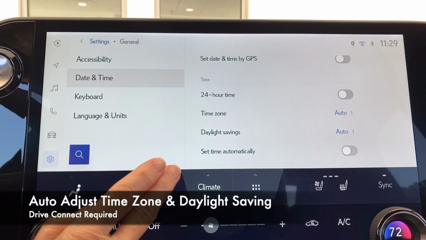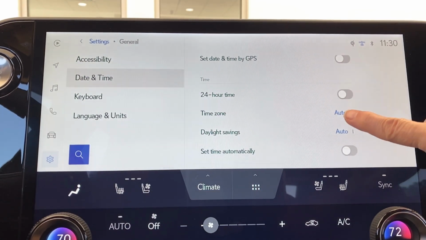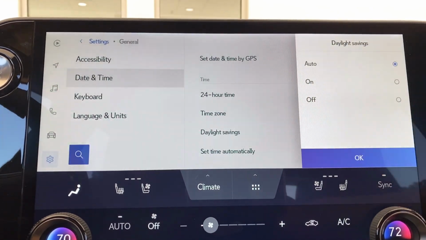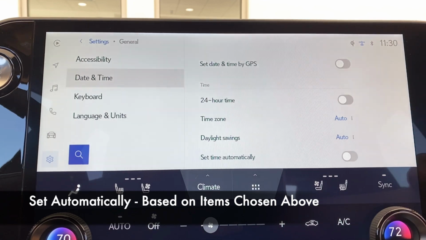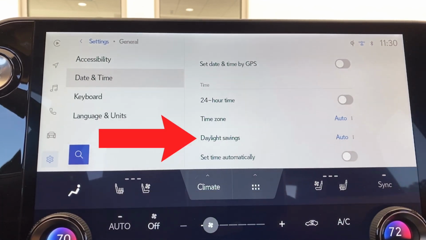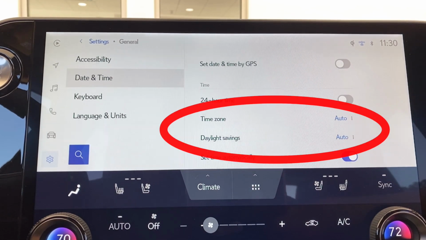And with the Drive Connect navigation version of the clock, we add the capability of automatically locating us in our time zone and automatically adjusting for daylight saving time. If you're not using the set date and time by GPS, once you've made your selections for time zone and daylight saving time, even if your selection is set to auto, you can also then turn on set time automatically, and the clock will adjust based on the selections that you've chosen.